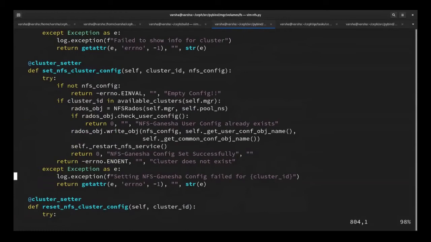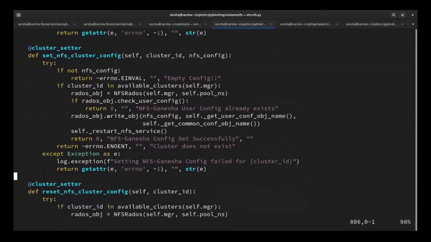So Ganesha actually commits the last RADOS config block. So if a user specifies their own configuration, it takes precedence over the default one, and this can also be easily removed. And for a single cluster, we restrict to a single user config object. Let's look into export creation.